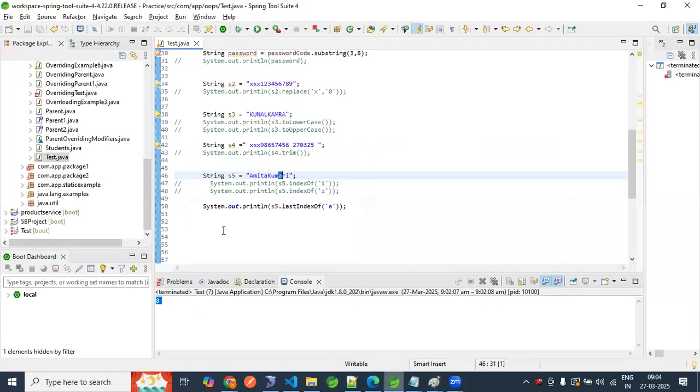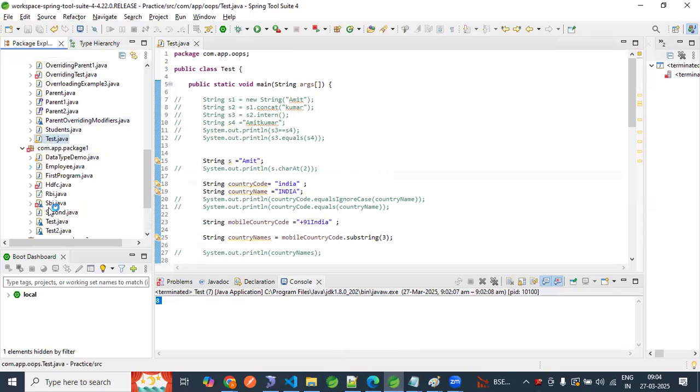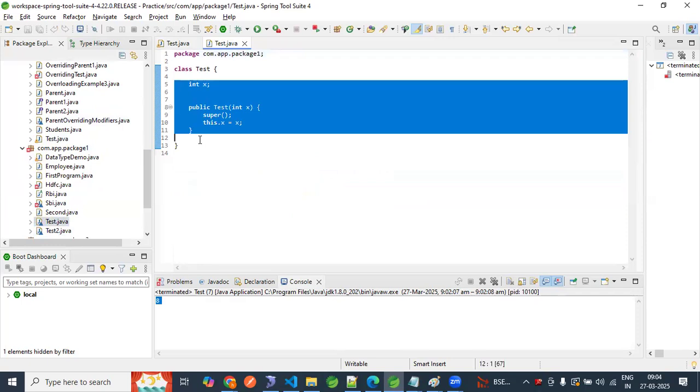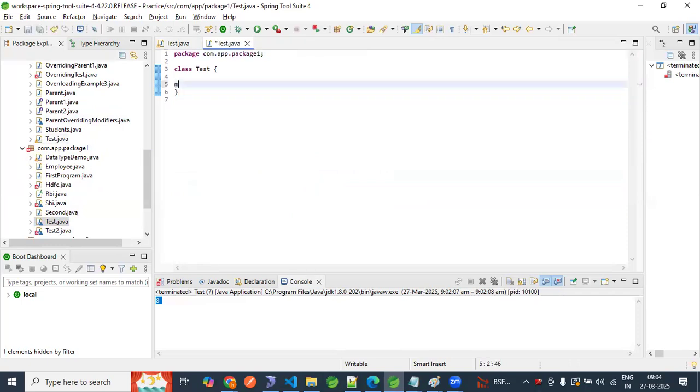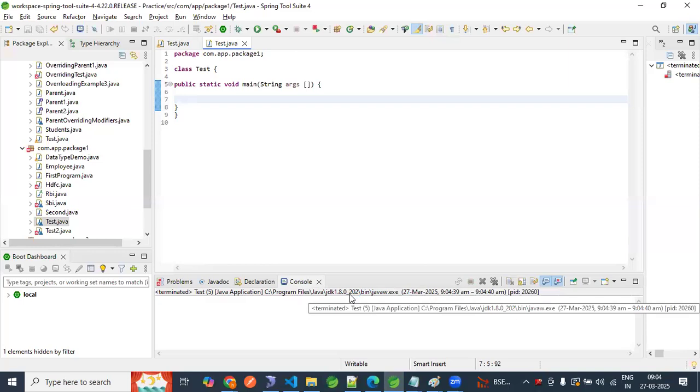Now, I am using one main method in another class. Try to observe, good concept. Public static void main, String args array. Let me try to run whether this class is going to run or not. Perfectly fine.